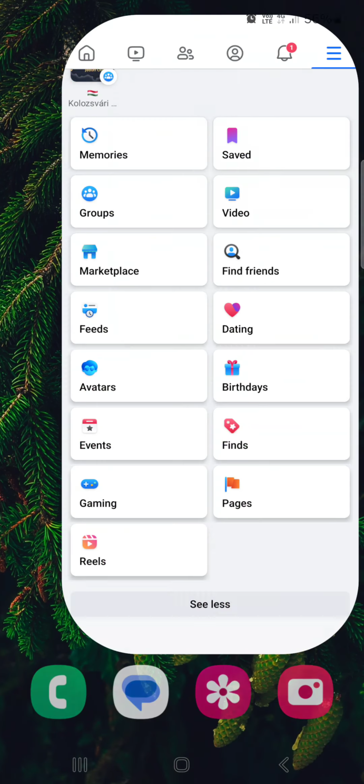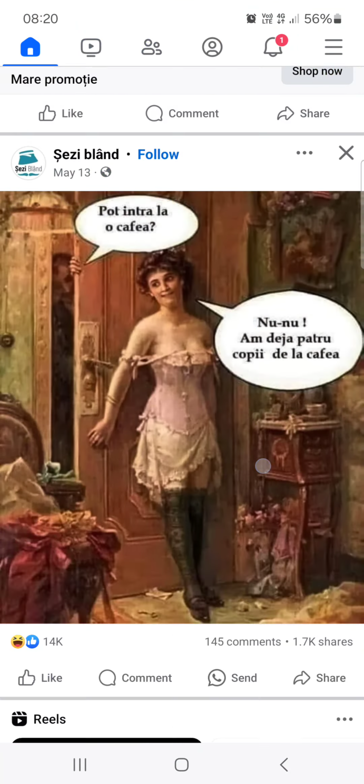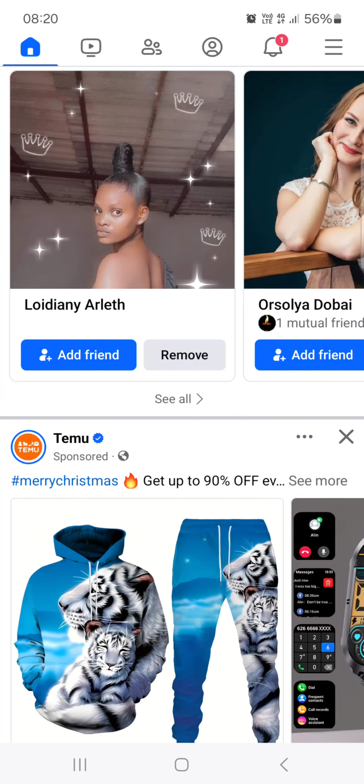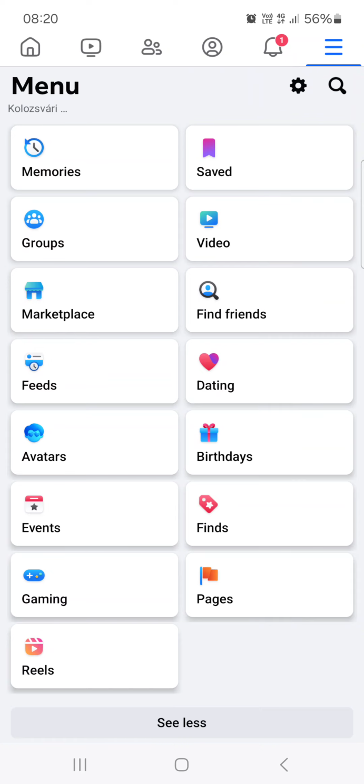First, you have to open up the Facebook app. Here it opens up in the home menu. From here, we just go into the top right corner, tap on the three lines. And then under this section, we find avatars. We tap on this.